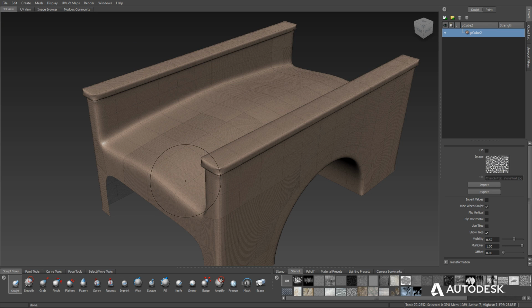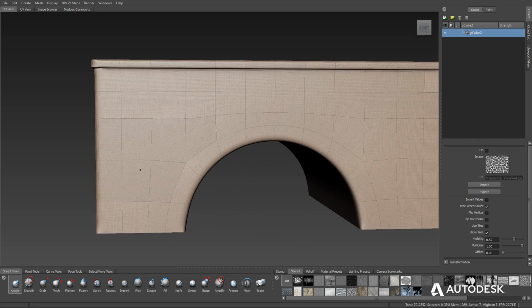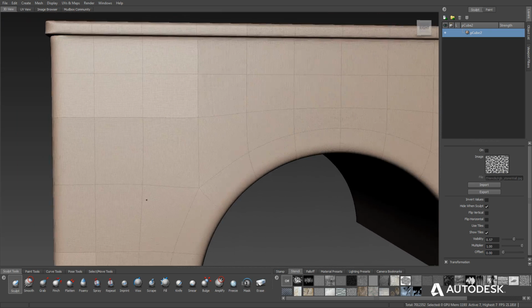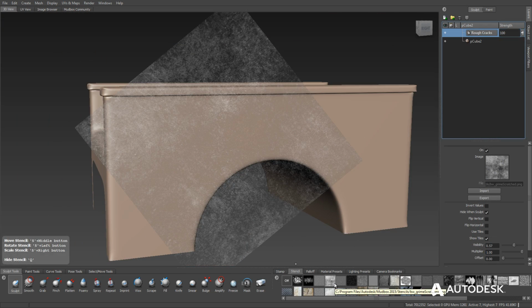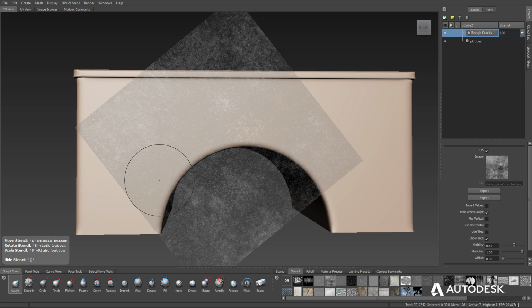Now normally you wouldn't start sculpting on a mesh at this high of a detail level. You'd start at a much lower res. However, because all we're doing with this mesh is using it to create normal and displacement maps, we're going to go ahead and sculpt at the highest level.